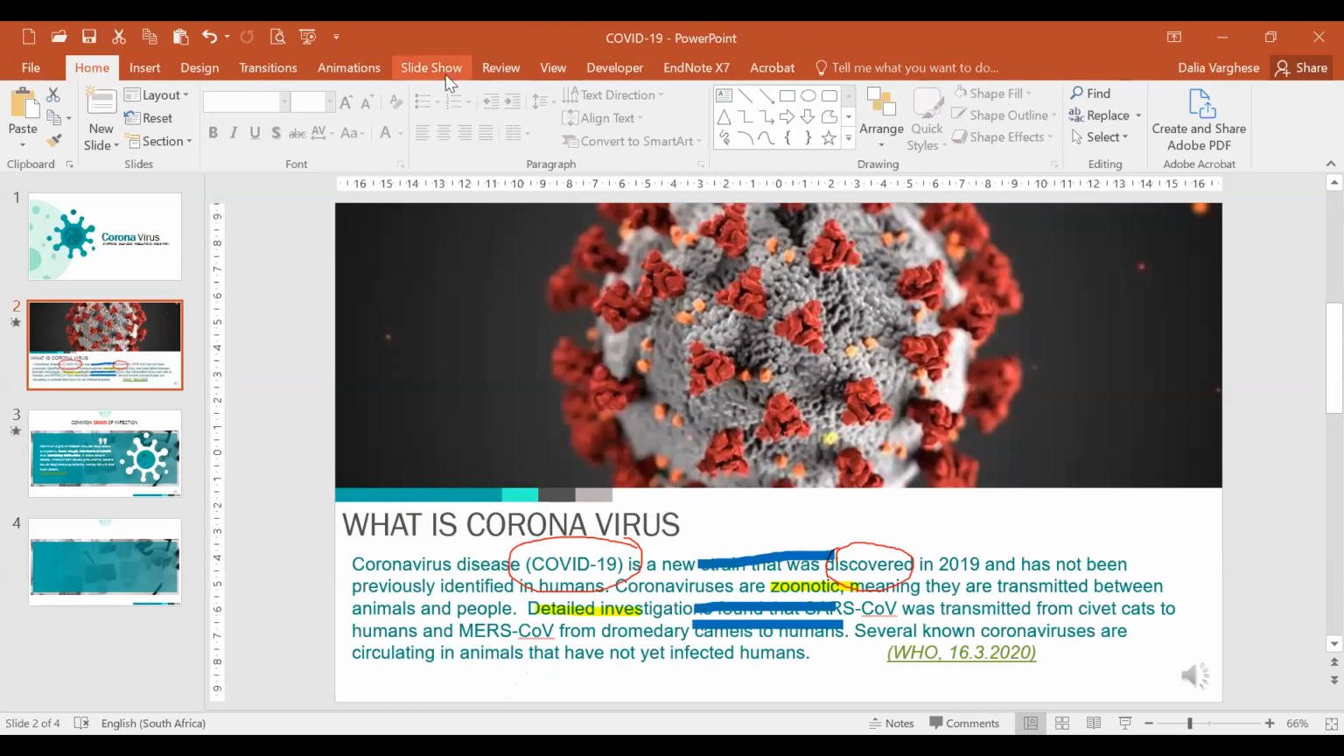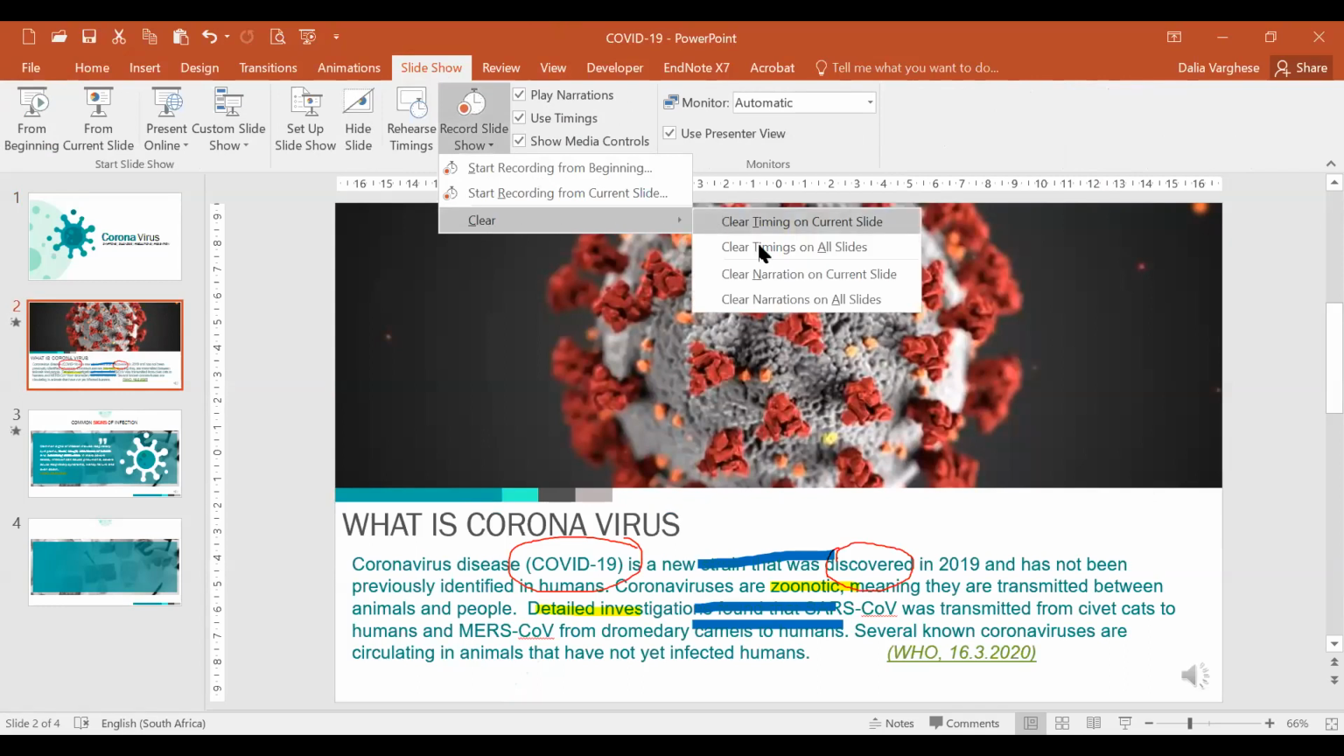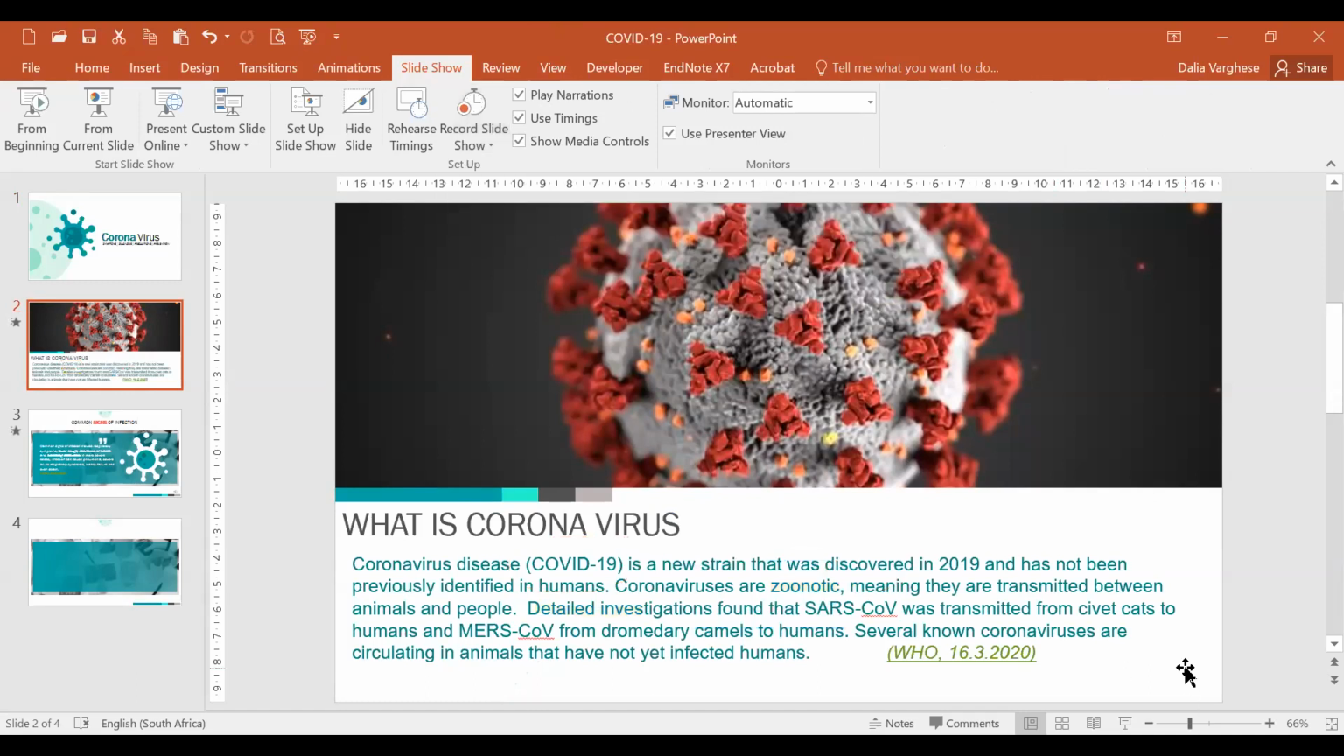For that, you go to slideshow, click on record slideshow. There is an option clear. So you can clear the narration on the current slide or narrations on all slides. So if you clear the narration on the current slide, the icon disappears. Now you can re-record on this particular slide, start recording from current slide. So you can re-record your narration over this particular slide.